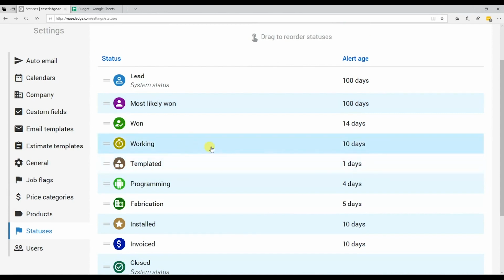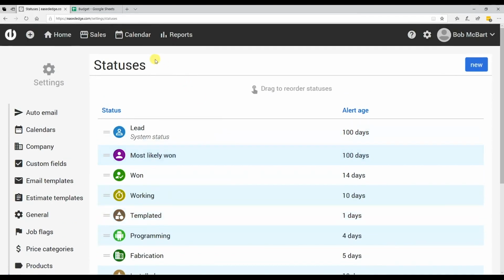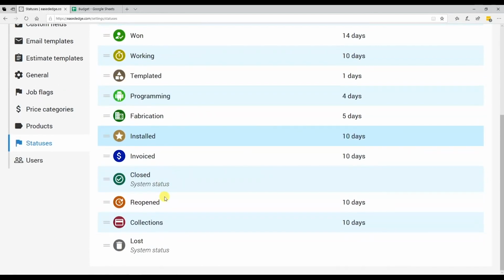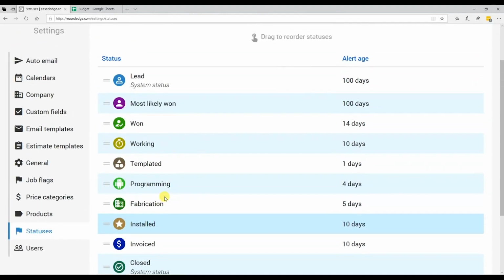This is extremely important. The tasks are what pushes that job through the process, and also gives all your people the knowledge to know what to do and when to do it.